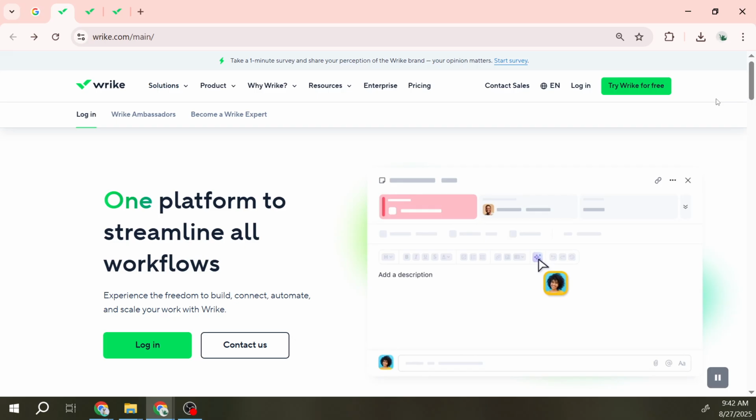Once the page has loaded, you'll see options to either log in or try Wrike for free. If you already have an account, go ahead and click on Log In. If you're new to Wrike and just testing it out, you can select Try Wrike for free. Either choice will get you into the platform where your language settings can be adjusted.